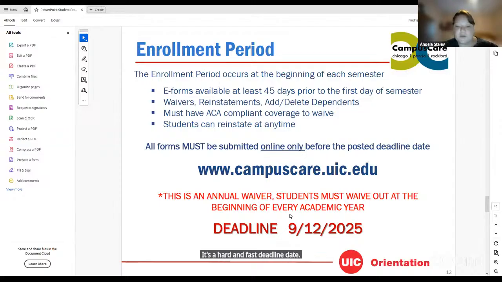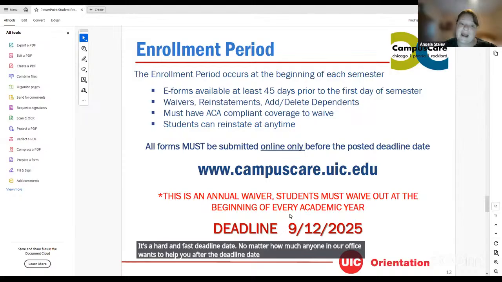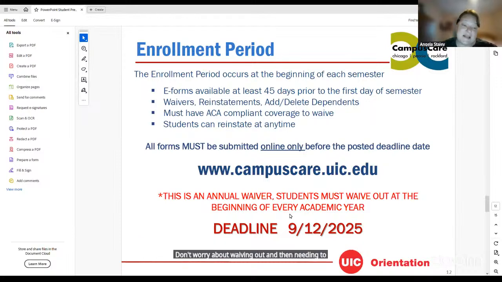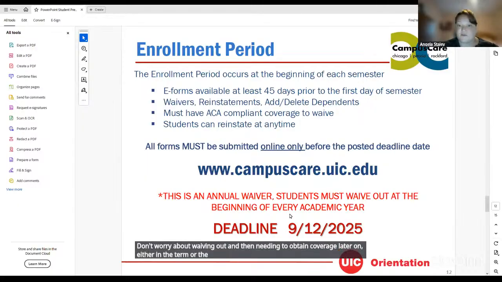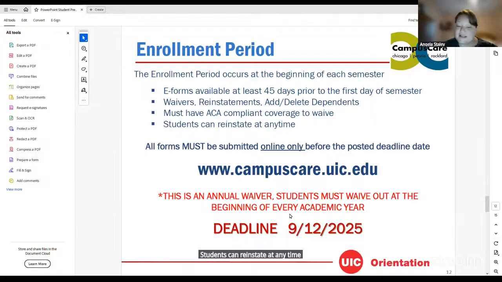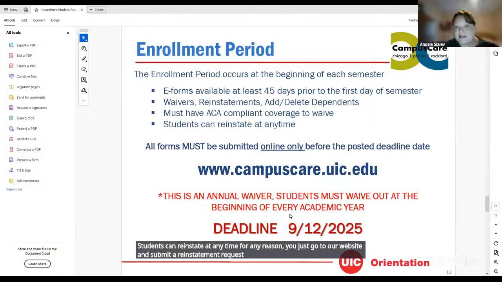No matter how much anyone in our office wants to help you after the deadline date, if you have not waived, it's out of our hands and we cannot waive you out of the program. Don't worry about waiving out and then needing to obtain coverage later on, either in the term or the next following semesters. Students can reinstate at any time for any reason. You just go to our website and submit a reinstatement request, and we'll get you back into the campus care program.